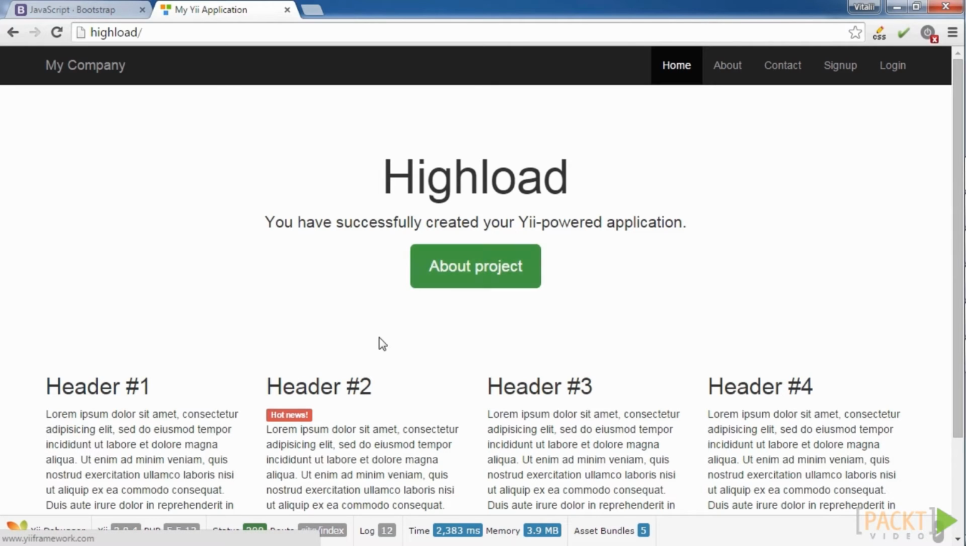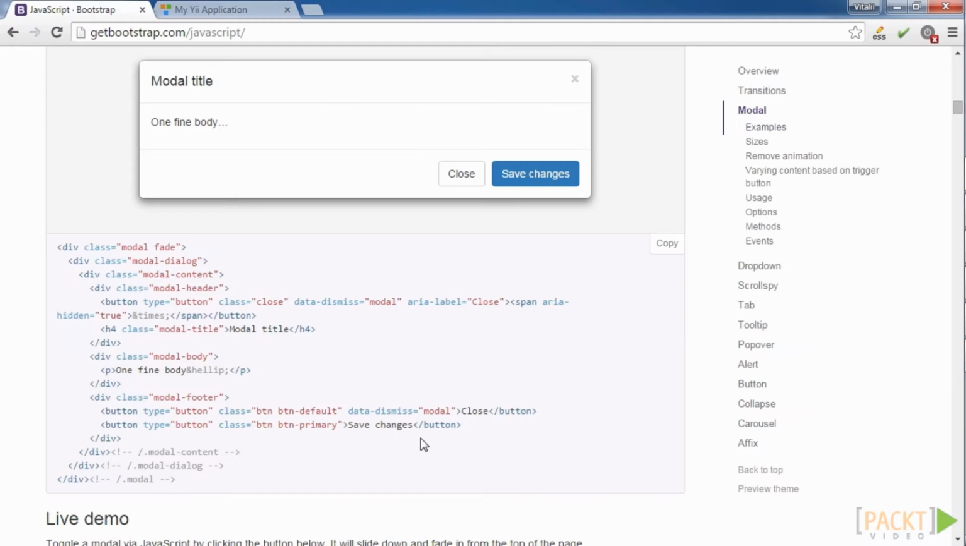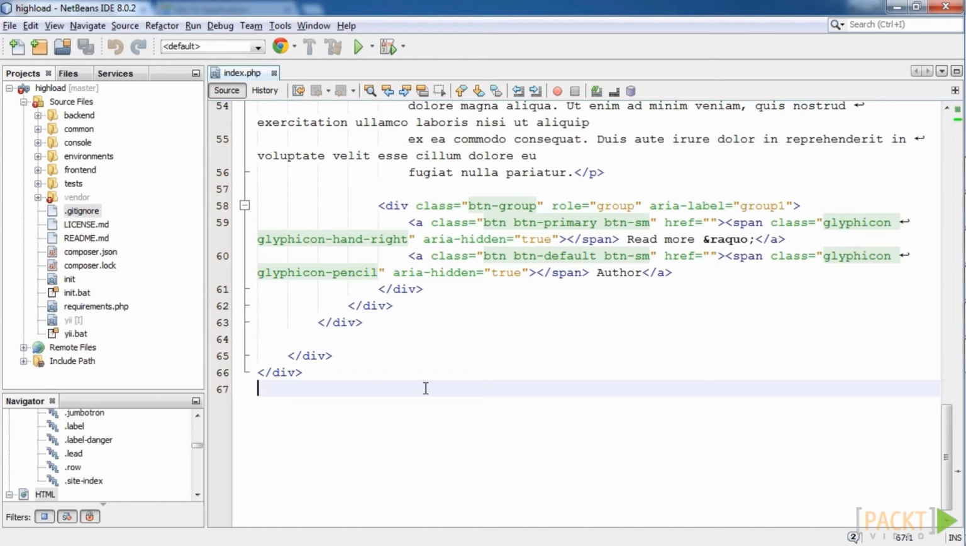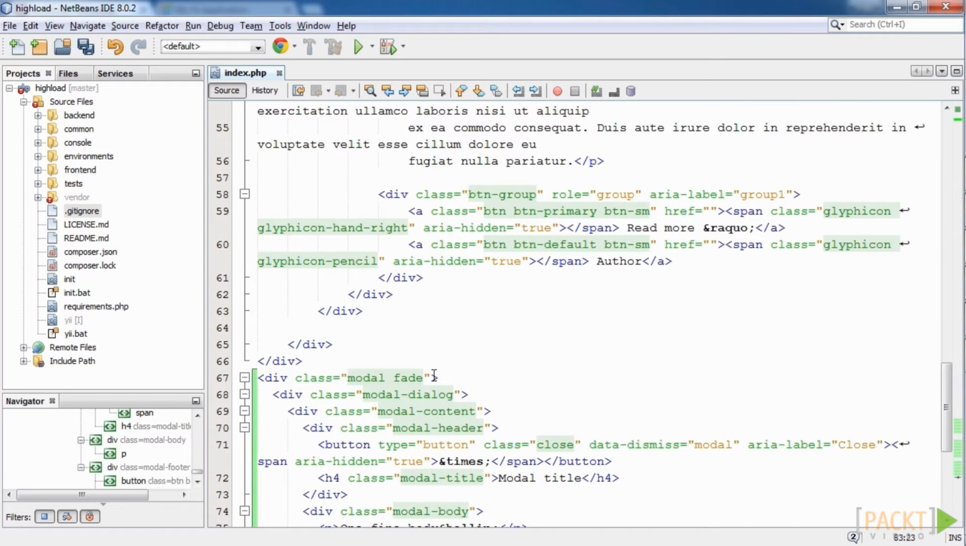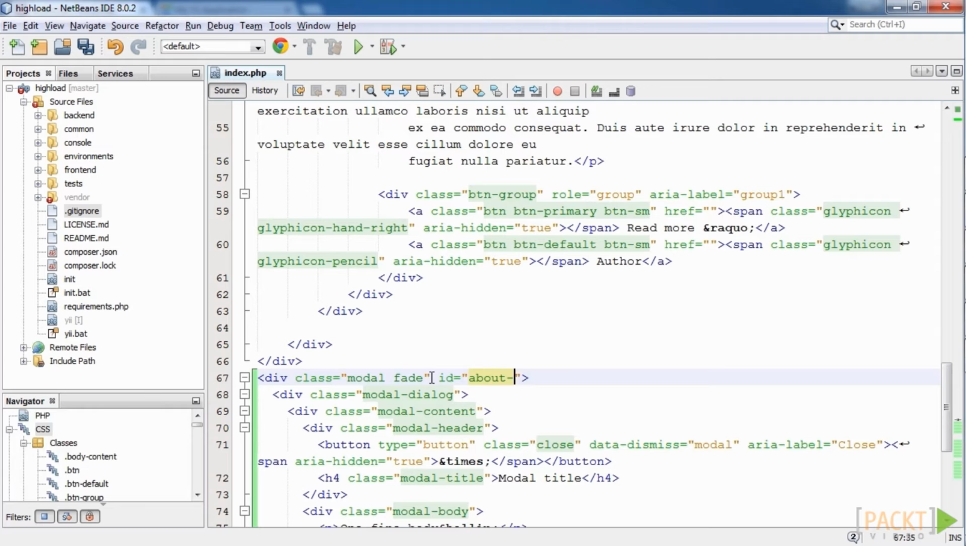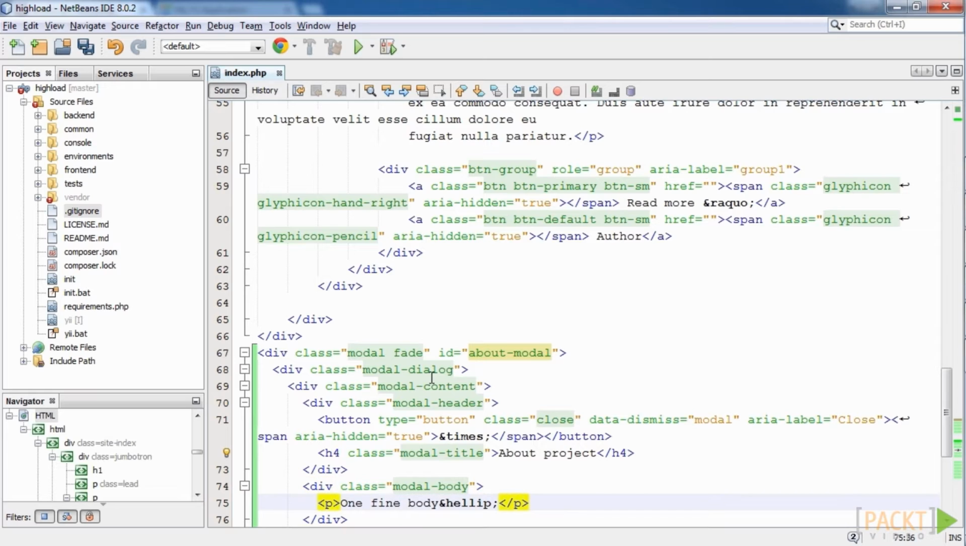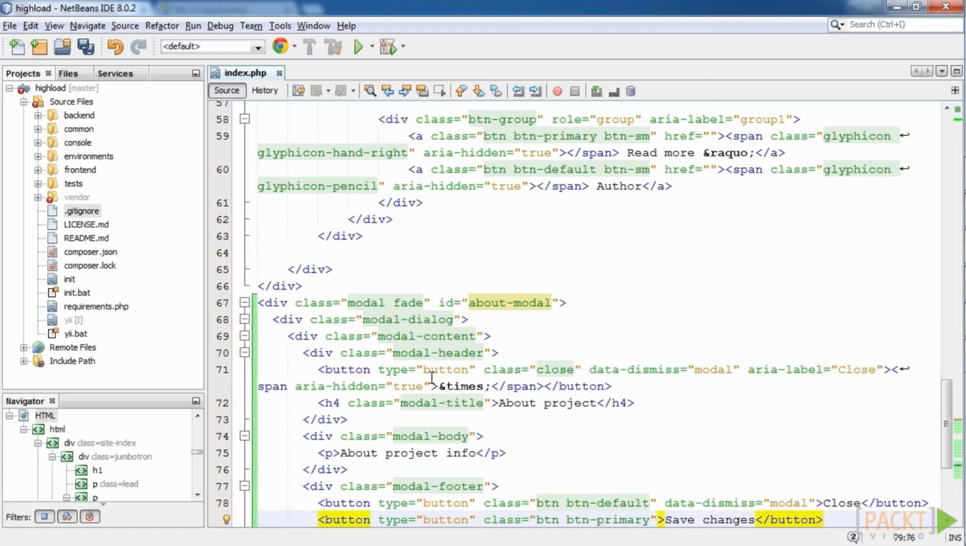So here is the large green button, About Project, at the center of the home page. Let's change this green button so that a click on it will launch a modal window about the project instead of opening a new page. To do that, we need to copy its code from the Bootstrap JavaScript page and paste it into our homepage code. Then we add About Modal, ID, and other required attributes to the main modal block. Change the modal window title and content to the desired text. Remove one button and rename the other one.